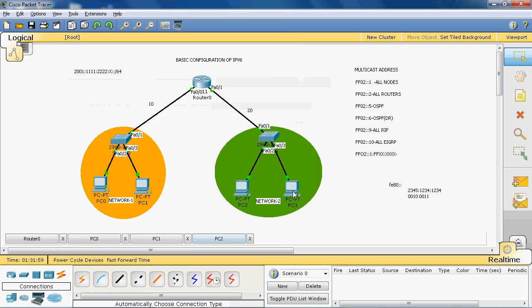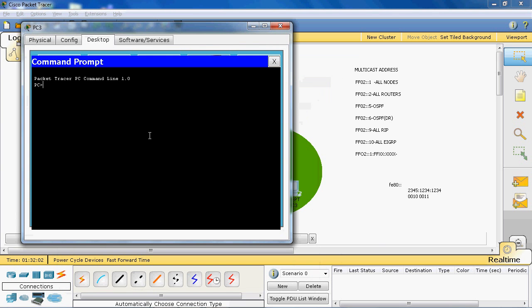Okay, now we can go to the PC3. So IP version 6 config space auto config. IP version 6 config. Yeah, this is a default gateway. So it is a MAC address for FastEthernet 0/1. This is a MAC address for PC3. This is a net ID.